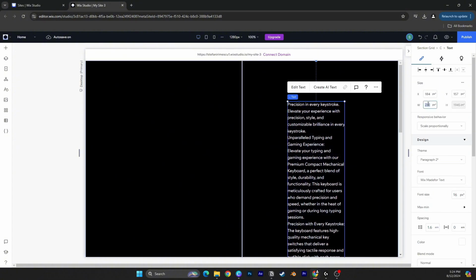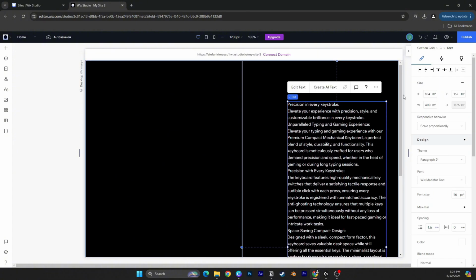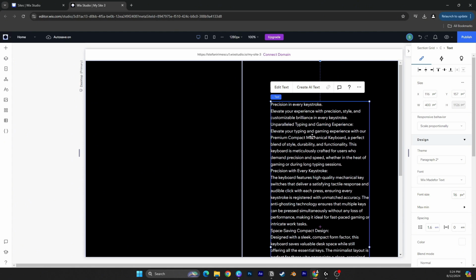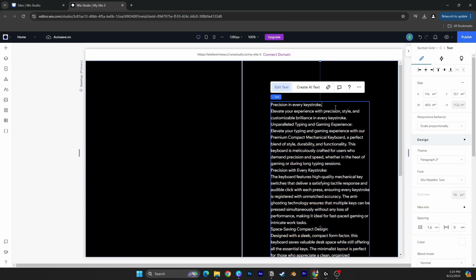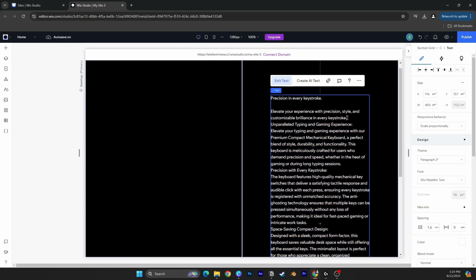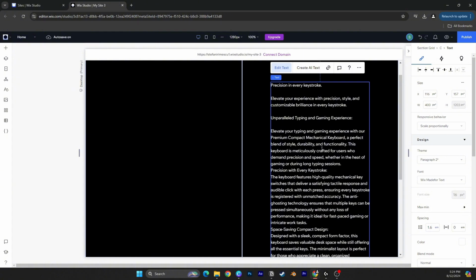We need to set the width to 400 pixels and align it to the center. Now it's time to customize the text to enhance the final design. Let's add some spacing here and there to improve the layout.